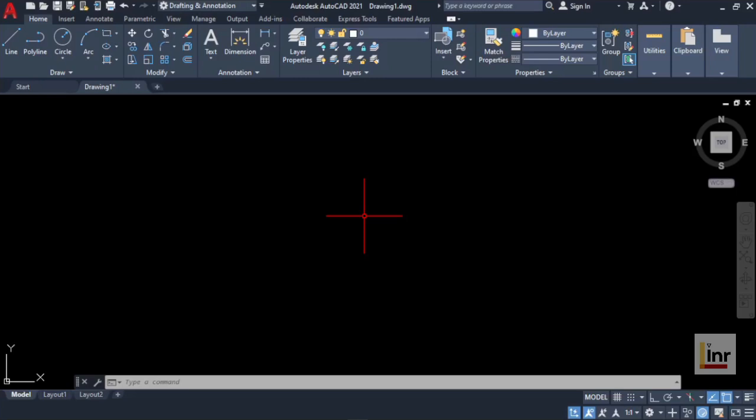In this video, we're going to be understanding how to use the single line text. The single line text is used for very short phrases and short words.